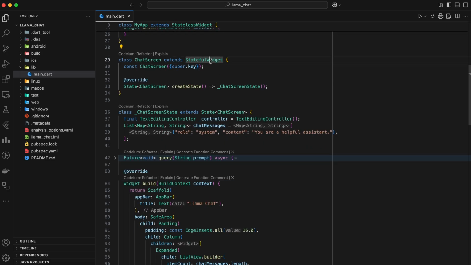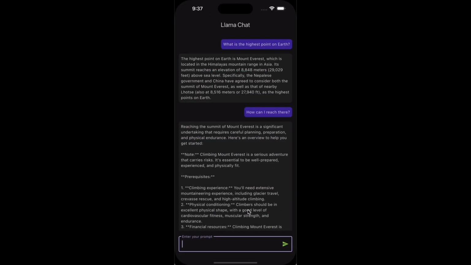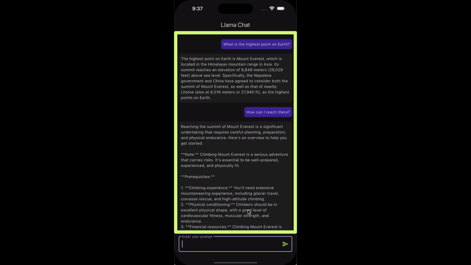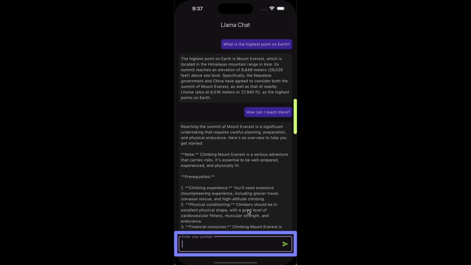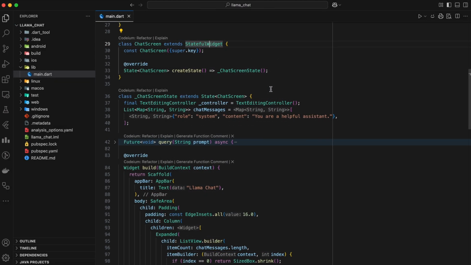We're using a stateful widget because our chat history needs to be dynamic. It'll change every time you send or receive a message. This UI is pretty straightforward. There's an app bar at the top for the title, a list view in the middle for displaying chat messages, and a text input field at the bottom where users can type their messages. Simple, right? But let me show you how it's structured in code.